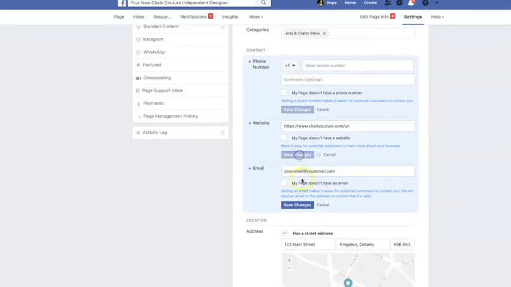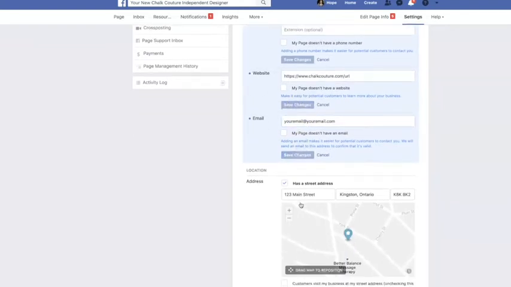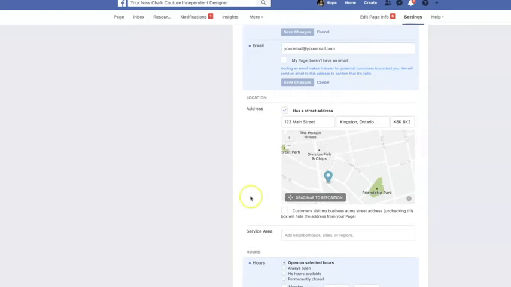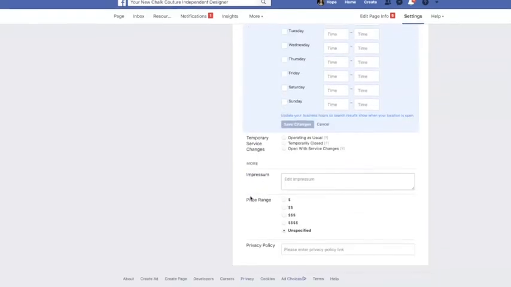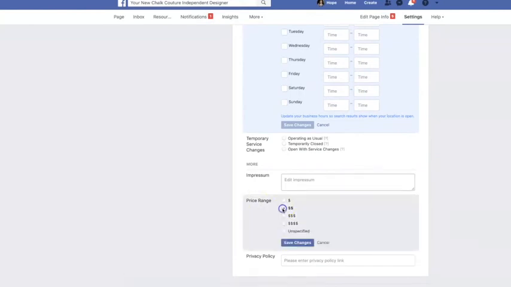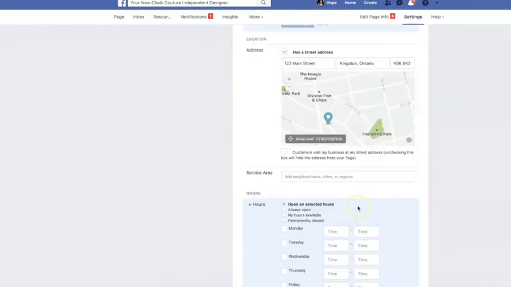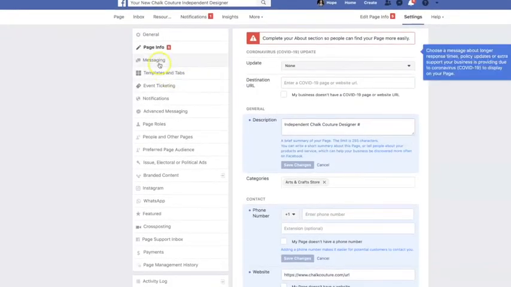We're going to hit Save Changes on that and that. You have a street address, but we're not actually going to put where it is. We can always do hours open, price, I like to put this, and you don't have a policy change. So that is your starting point there.